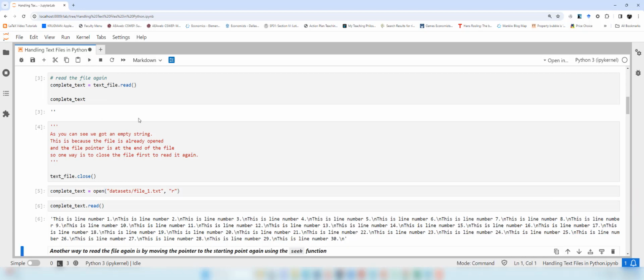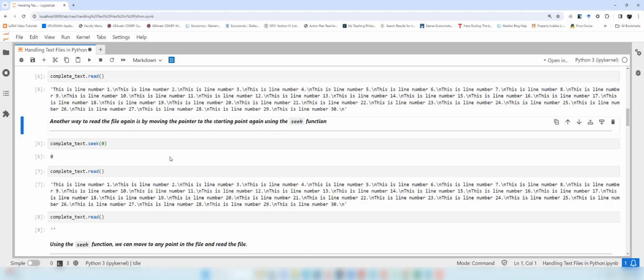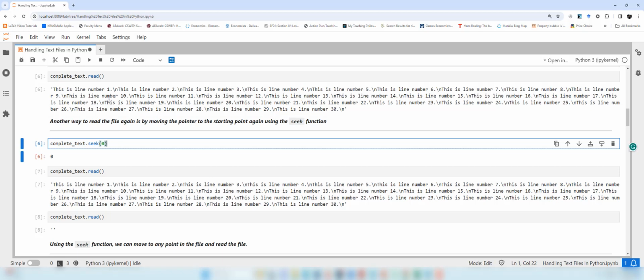This might look like too much work for you. So there's a shortcut way of handling things here, and that is using the seek function. The seek function basically moves your pointer to a certain location. Here I have given the location index 0. That means the start of the file.